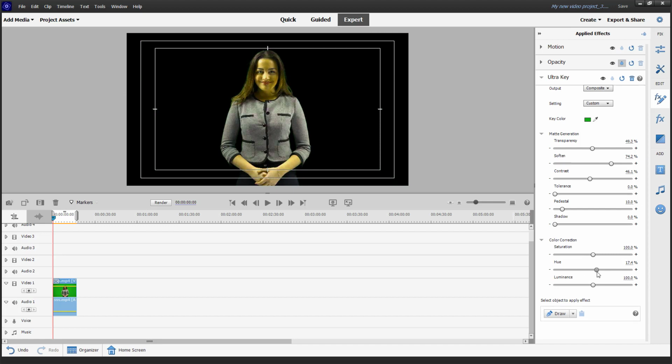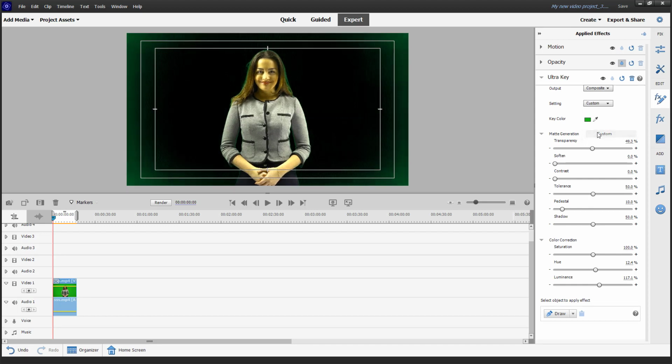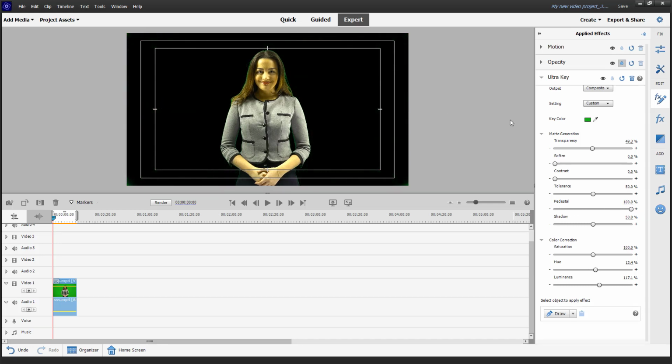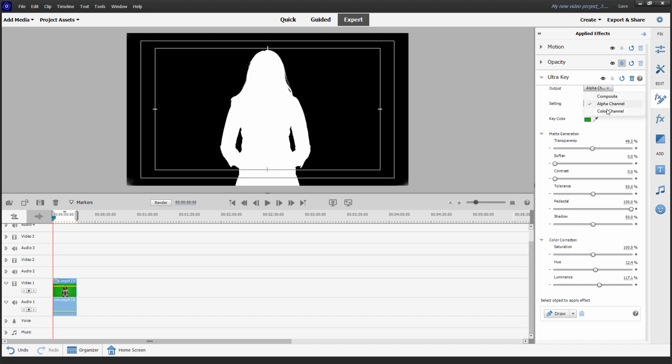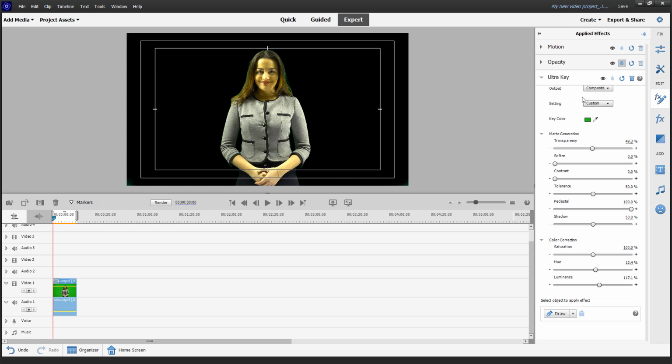You can also change the hue right here with the color correction, and change the luminance, just like this. There are some settings right here, so you can go for aggressive or for relaxed, or you can go for default. Now let me go onto custom right here and change the pedestal so that the green screen is removed. The output can be only the alpha channel, and you can see how that looks, and it can be the color channel only as well. But this is what we usually use it for, the composite right here.